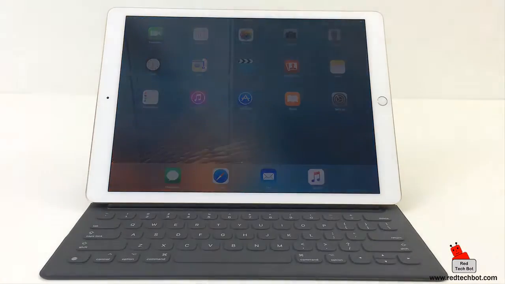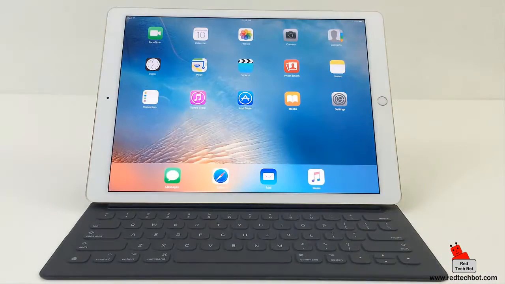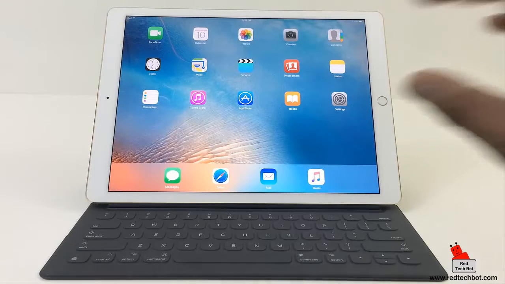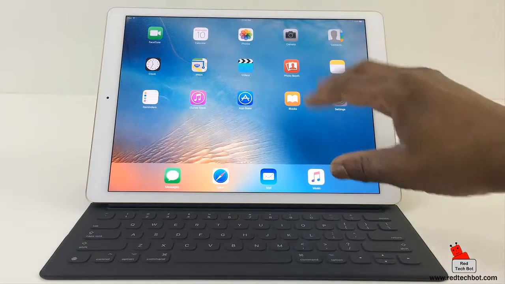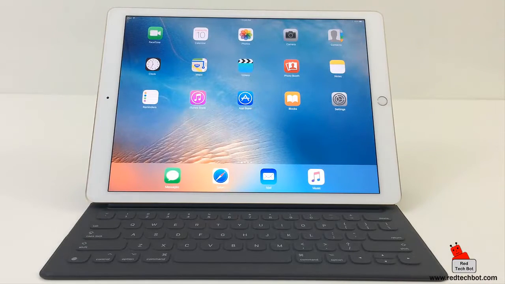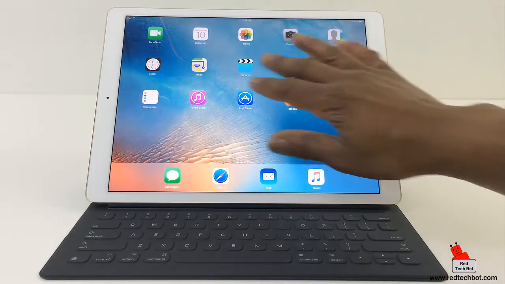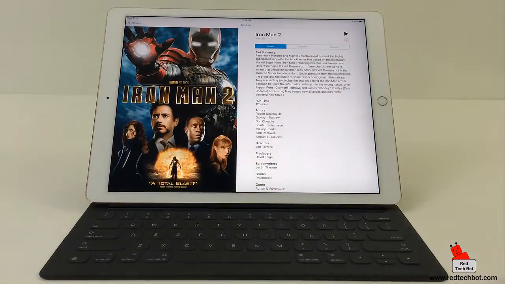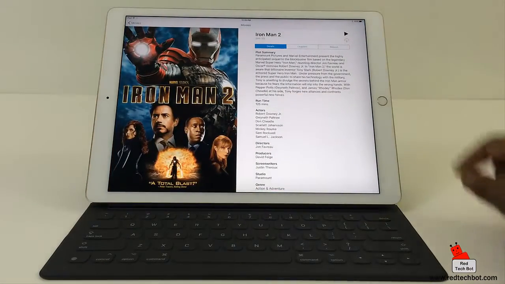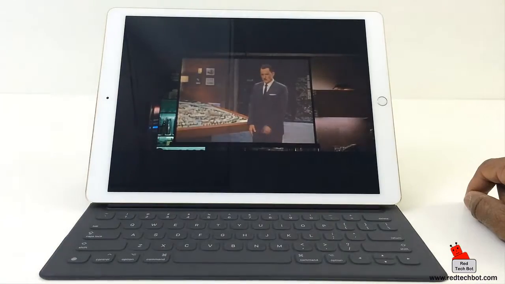All it is, is the capability, if you have multiple feeds, in this case 2 feeds, to have a video playing in a small window on the screen while doing something else. So to activate picture-in-picture mode, let's use an example. I'm going to run my video app here, and I have Iron Man 2 here. I'm going to start playing that video.